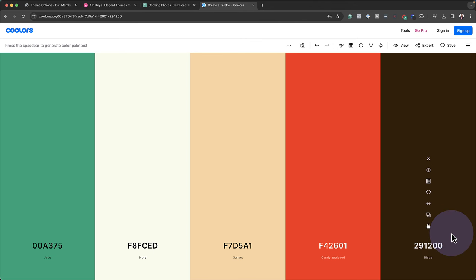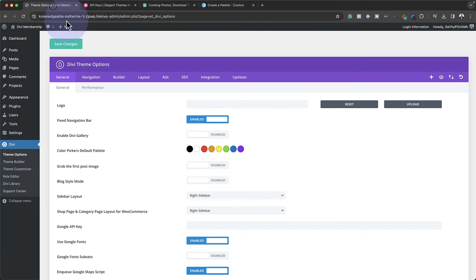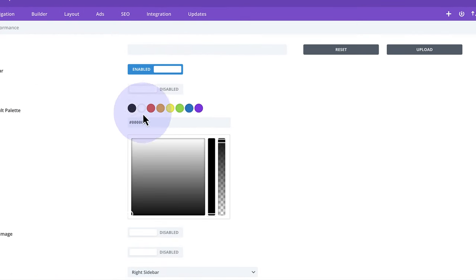Now, check this out. This is how we add our colors to Divi. If I click here to copy the hexadecimal value, I can now come over here to Divi, and I'm going to start with the first color here. I'm going to paste it like that. Move on to the next color.